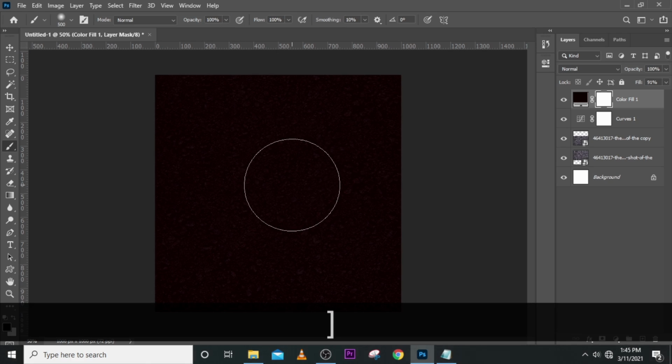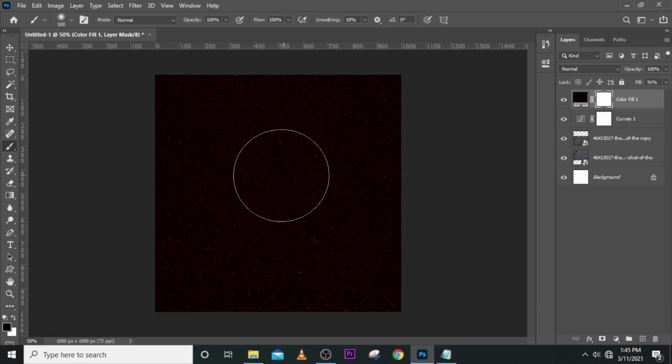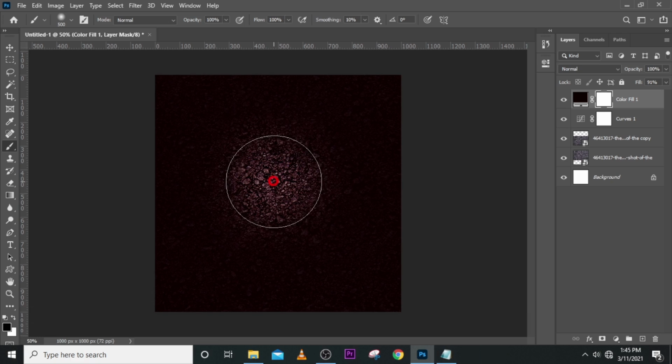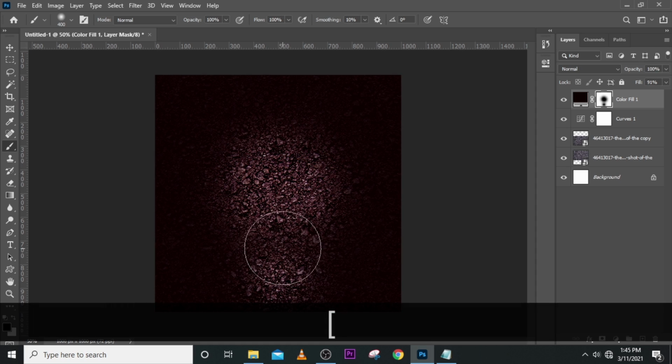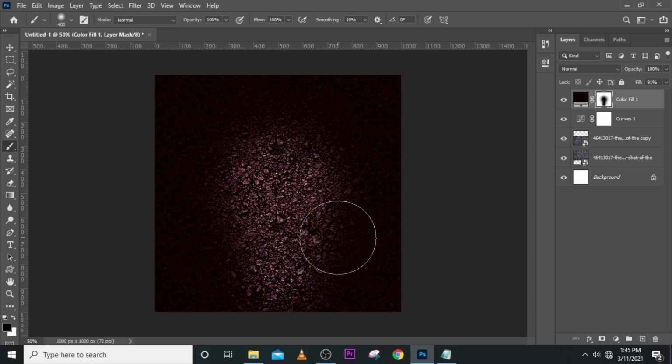And then increase your brush a little bit. Make sure your caps lock is off so that you can see the shape of your brush. Just click the middle. And then reduce the size a little bit. Click somewhere around here. Just click here a little bit. Alright, so around this shape is quite good.